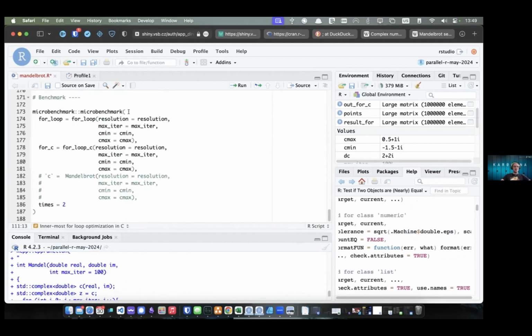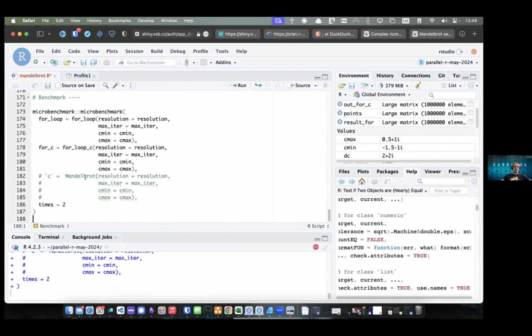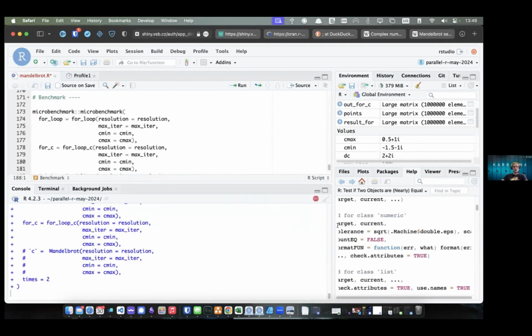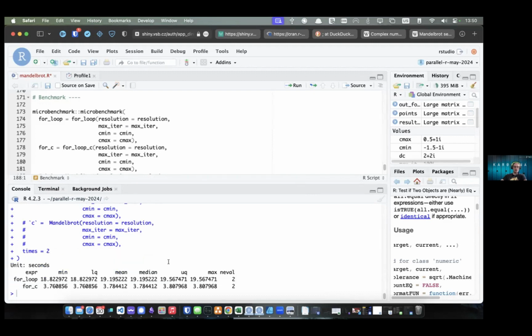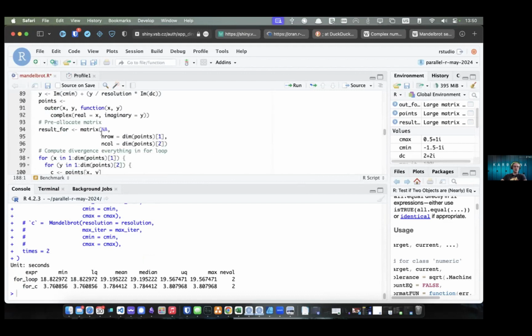For the benchmarking, I will use this package microbenchmark that will execute the function several times. So you can see here we have the for loop function, and here we have the for loop C function. We can name them, so in the output we will then have for loop and for C. And we can define the number of times that this should be executed. Since the for loop takes quite a lot of time, I set the times to 2. And when we execute this, we will get this really nice comparison of the speed up. This will take, I don't know, about half a minute, so wait a little bit. And now we can see it just by replacing the inner function here, as we've done it.